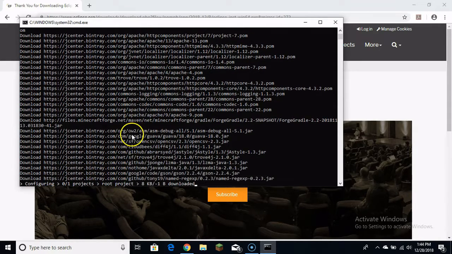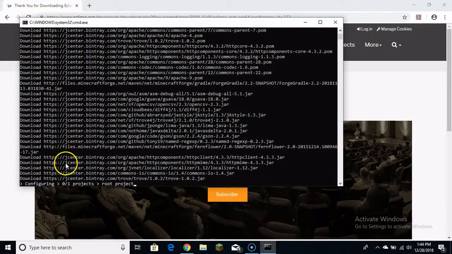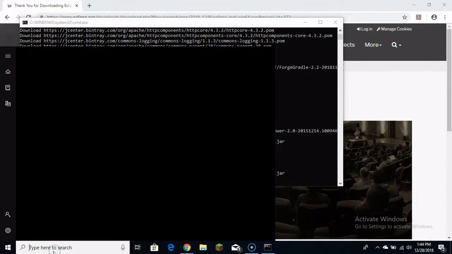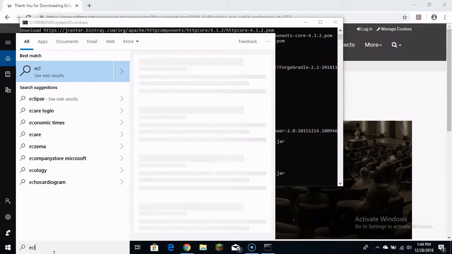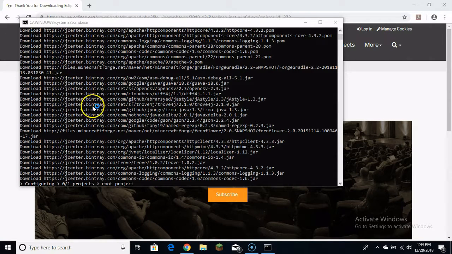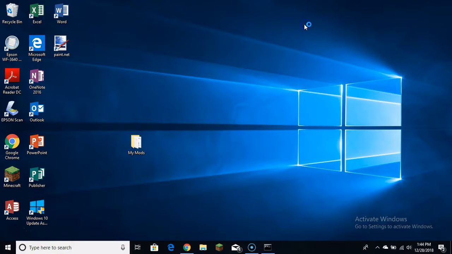Okay. Well, Eclipse should be loading in. I don't know why it's not. J Center bin tray. What? Where is my Eclipse? Yes, that's what I want. Do that. It says it's a desktop app, but is it my desktop? No.